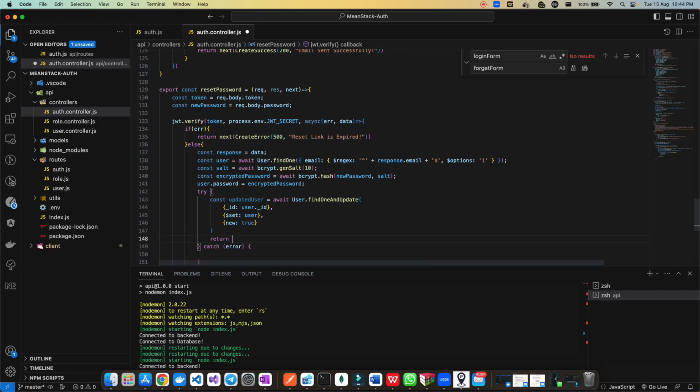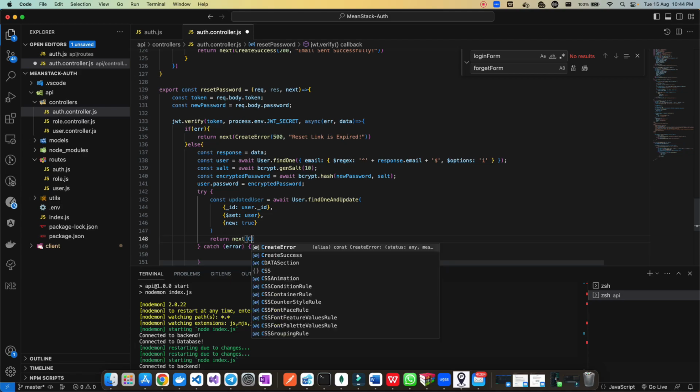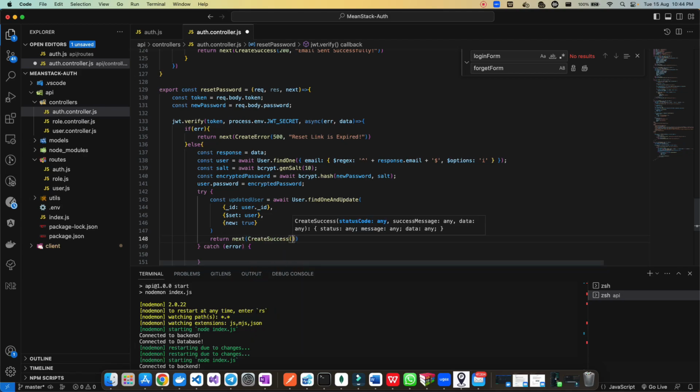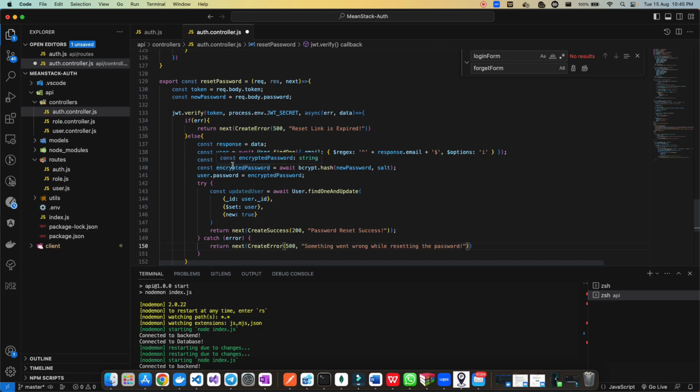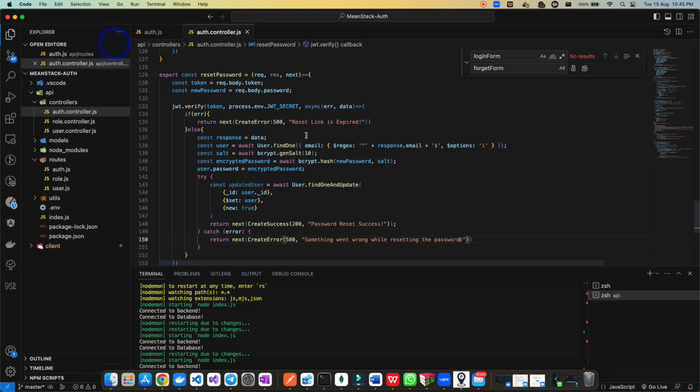If everything is done, everything is saved, we can return the success response. So create success by saying 200, and we'll say password reset success. All right, or else in the catch block we can return the error. So let's copy this and make this create error by saying 500 and something went wrong while resetting the password. We can give any error message, it's all up to you. So this block of code will help you to update your password in the backend.